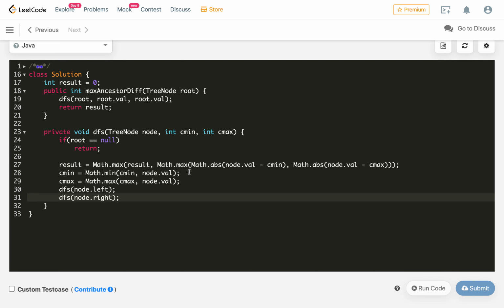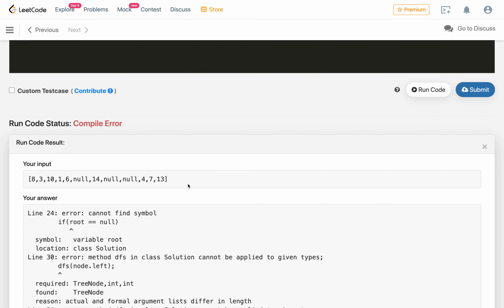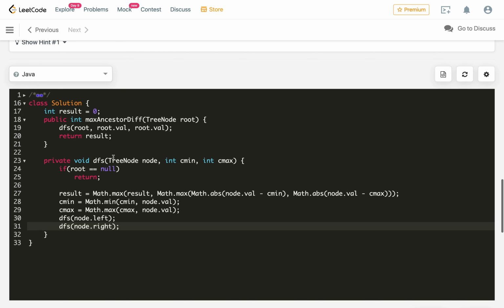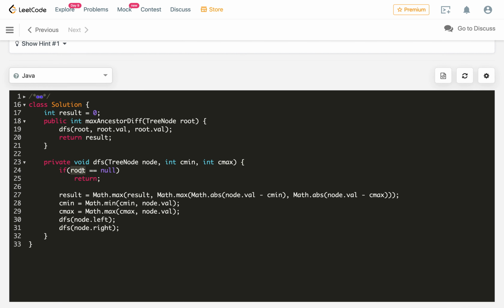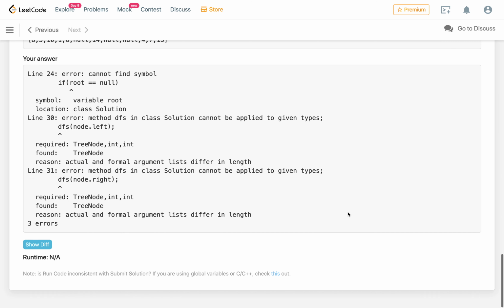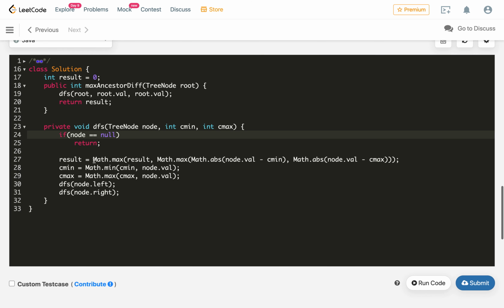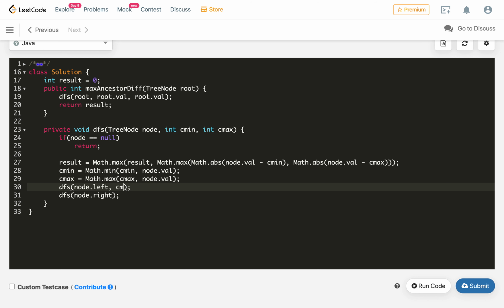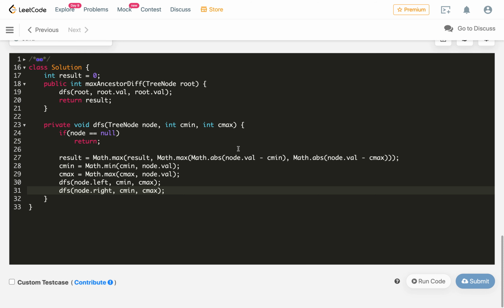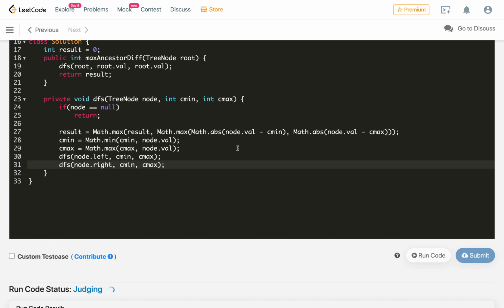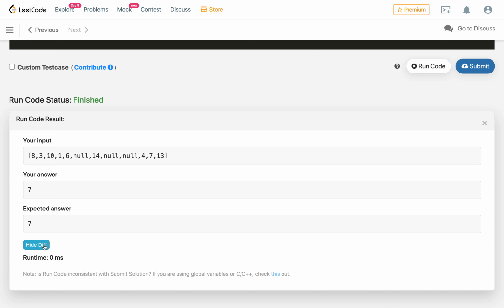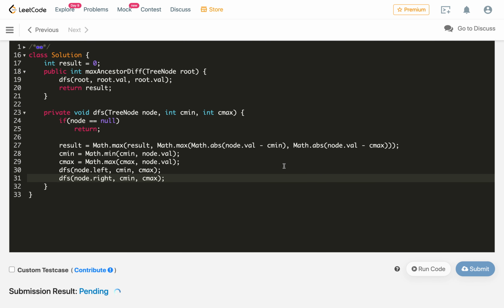So, let us try to compile and see whether it compiles, and there is a typo because I passed the node as a reference. So, I should have validated against the node itself, and other than that, in DFS, we need to pass the updated current minimum and current maximum value. The same we need to pass over here as well, and make it right. So that's it. Let's try it. This time it compiled and we are getting the correct answer. Now we can submit it and see.